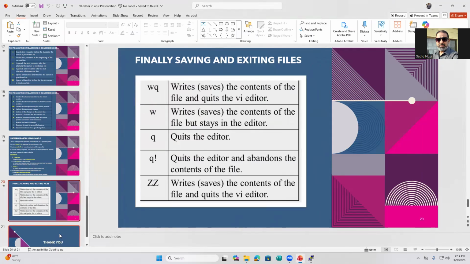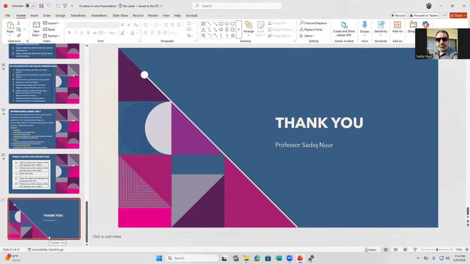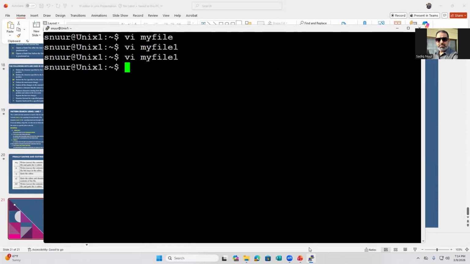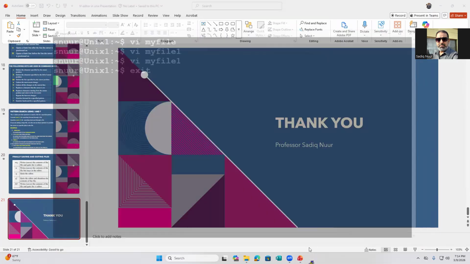So I went through all these commands. We have to press escape, then shift and the colon, and Q to quit the editor. And then you have to press exit to close the software.